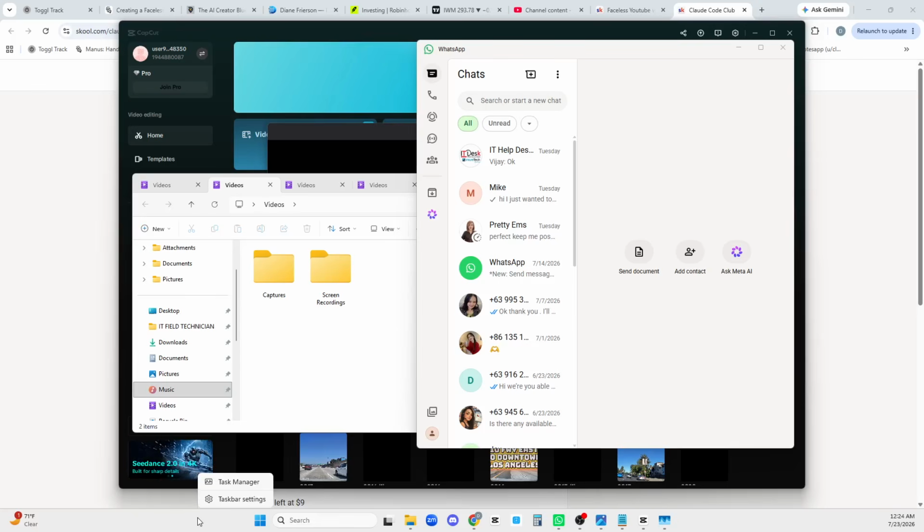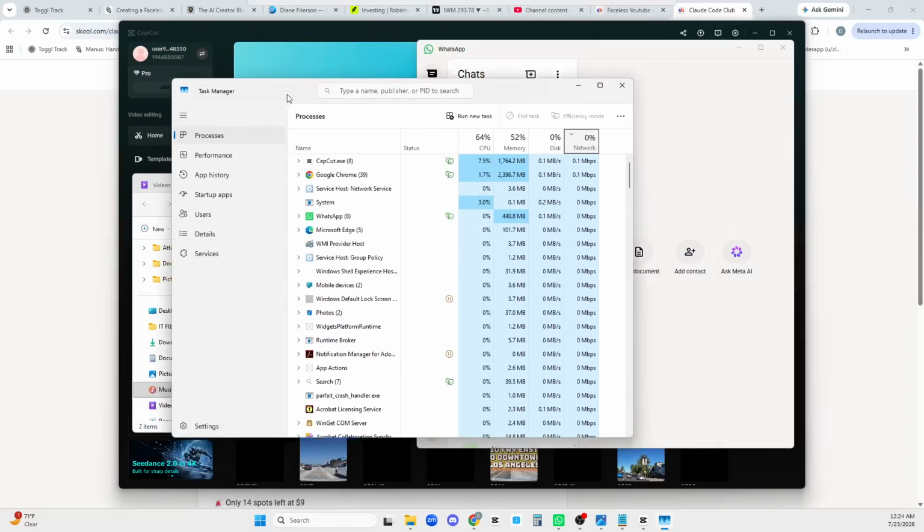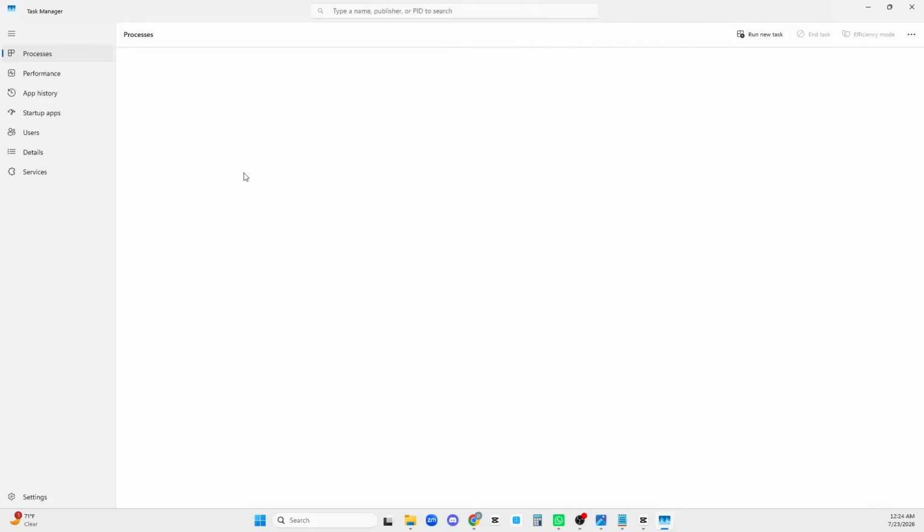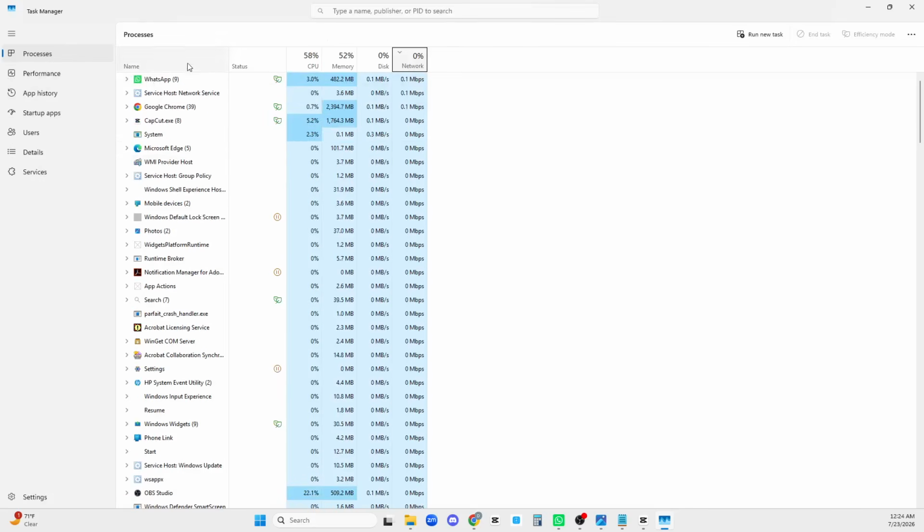And so there are several ways to get to Task Manager, but I like the easiest one, which is right click on the toolbar, and then you click on Task Manager, and that's going to bring up this dashboard. And this is pretty much everything that's going on with your computer. As long as everything stays under 100%, your computer is acting pretty normally.